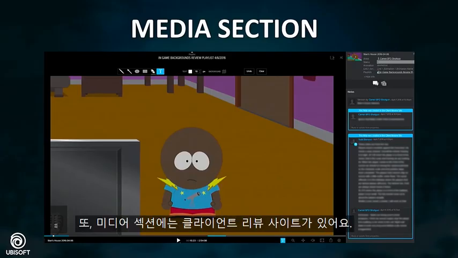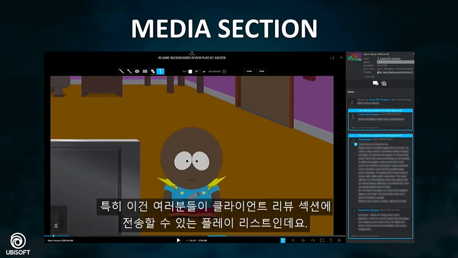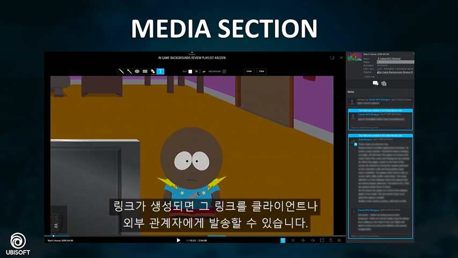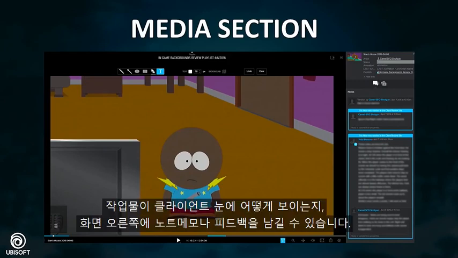Also in the media section, we have the client review site. This is something that really stood out to us with Shotgun. In particular, this is a playlist that you send out in the client review section. It generates a link, and then you can send it to your clients or your external stakeholders. This is a screenshot of what that would look like for them.